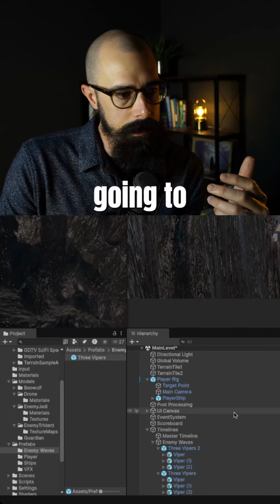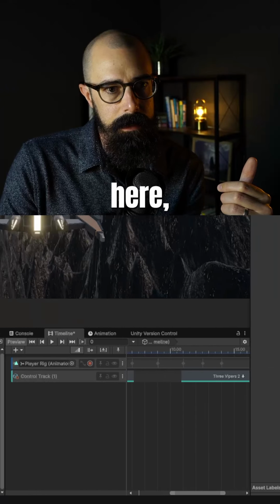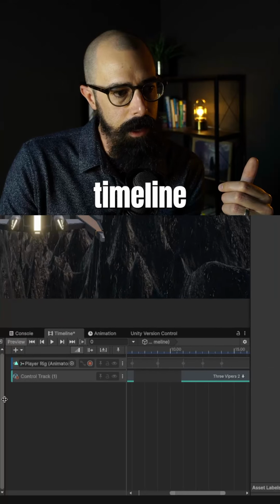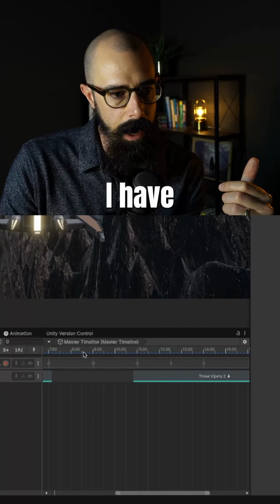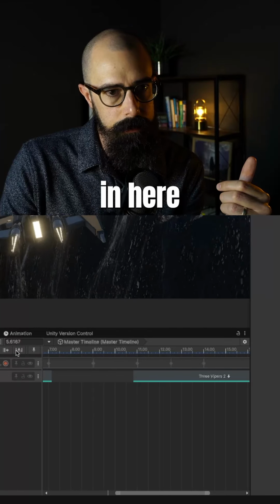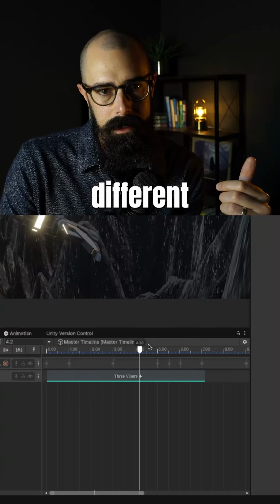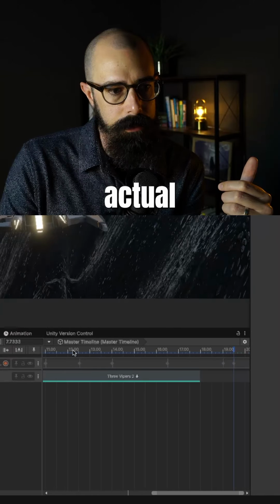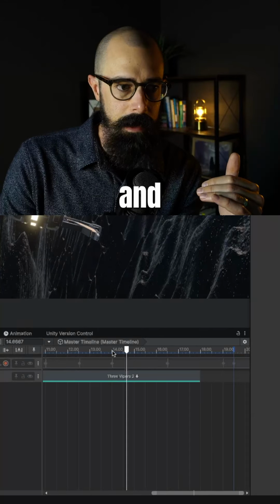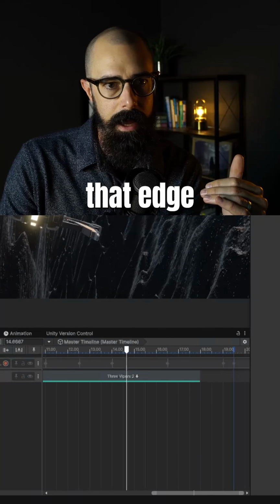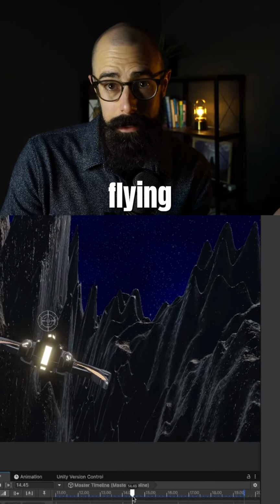So then I said, okay, I'm going to take those into my master timeline. And you'll see on the right-hand side here, I now have a master timeline that has a control track. And in that control track, I have the waves put in here twice and in different timings during the actual timeline itself. So the first one is obviously that one coming over that hill. And the second one is just right here on that edge where they're coming over that second mountain range, or they're flying directly through it.